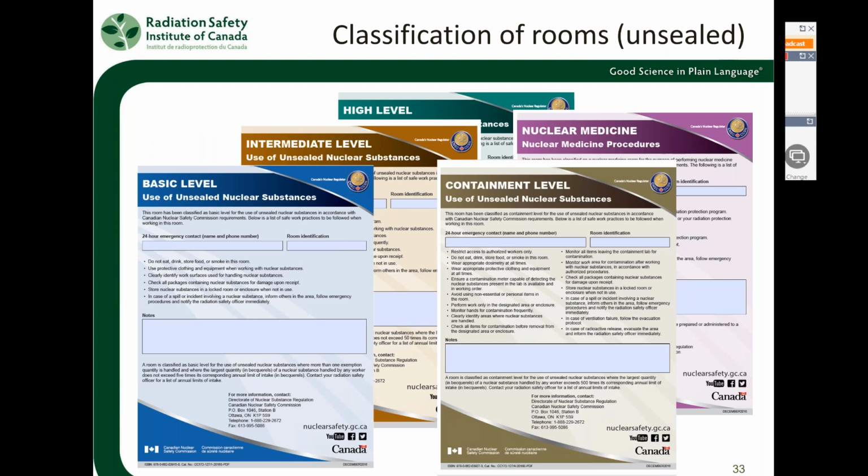If you have unsealed sources, make sure to classify your laboratory rooms as basic, intermediate, high-level containment, or nuclear medicine. The requirements for that are outlined in these posters that, again, you can download from the CNSC's website.